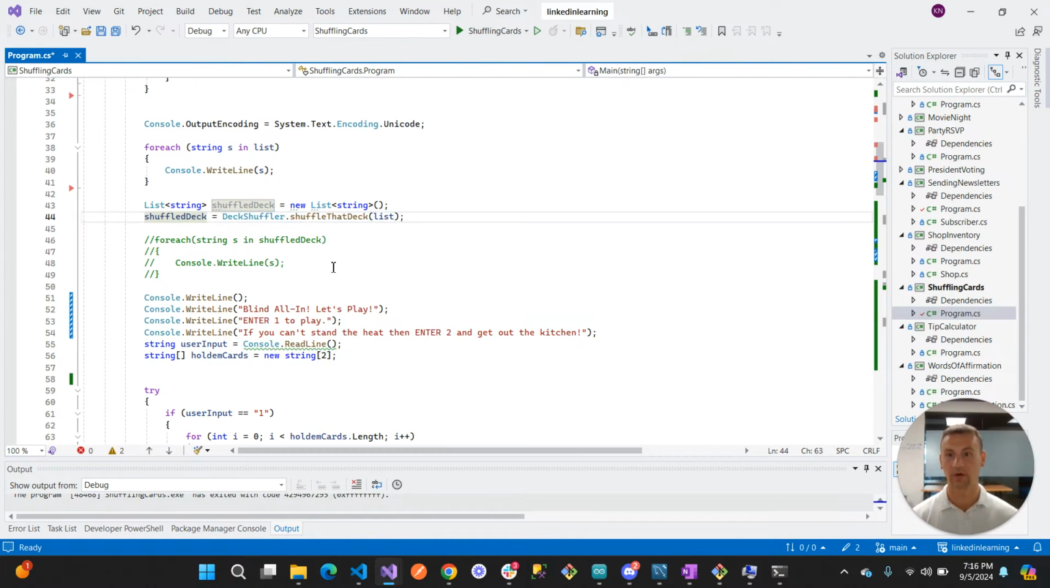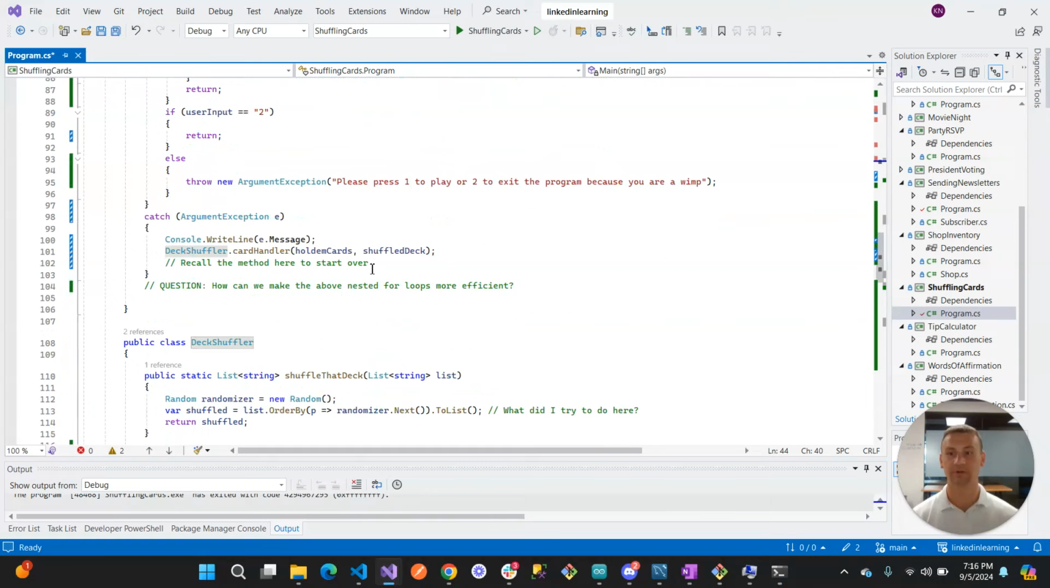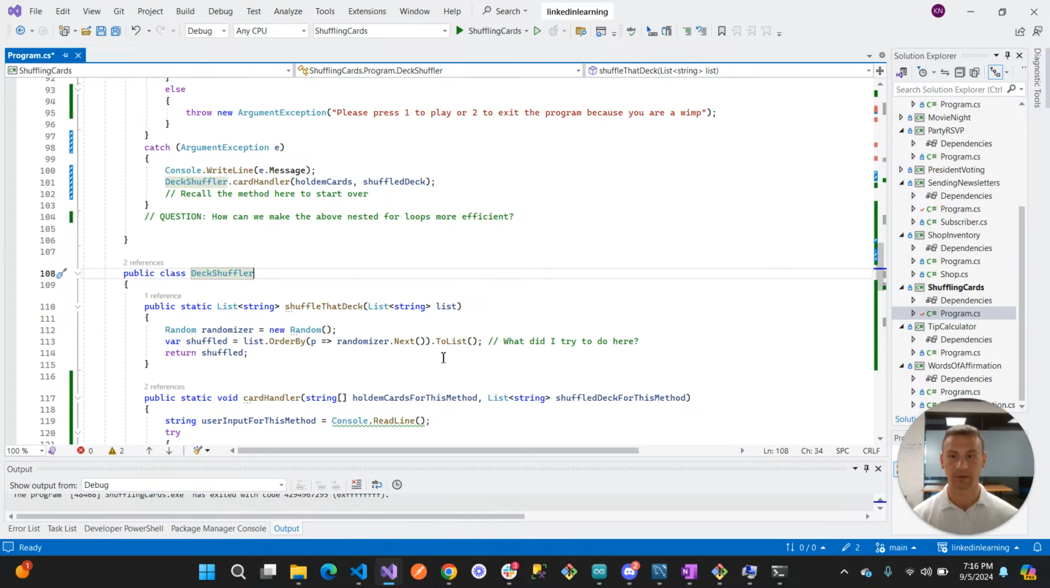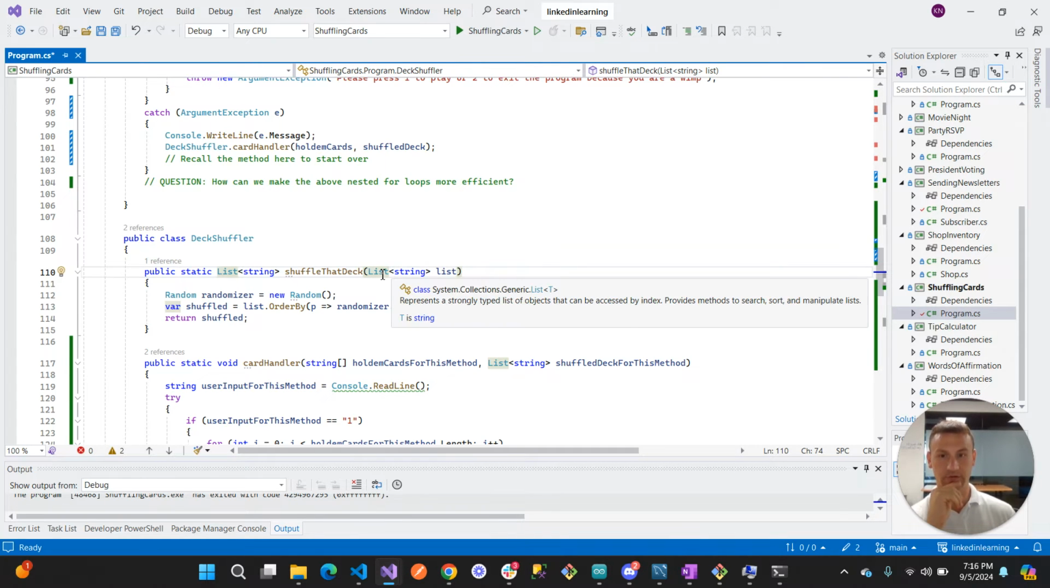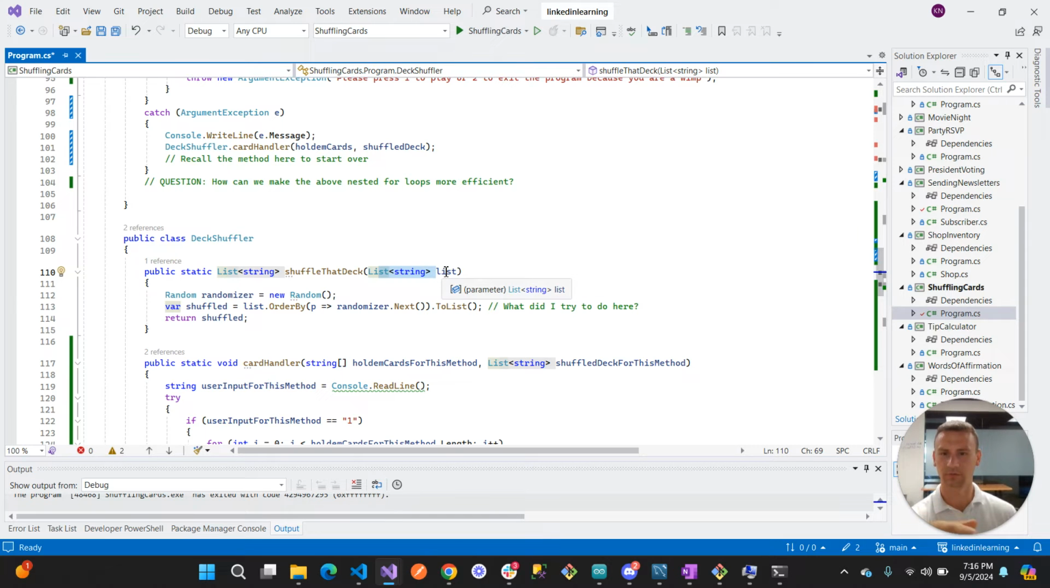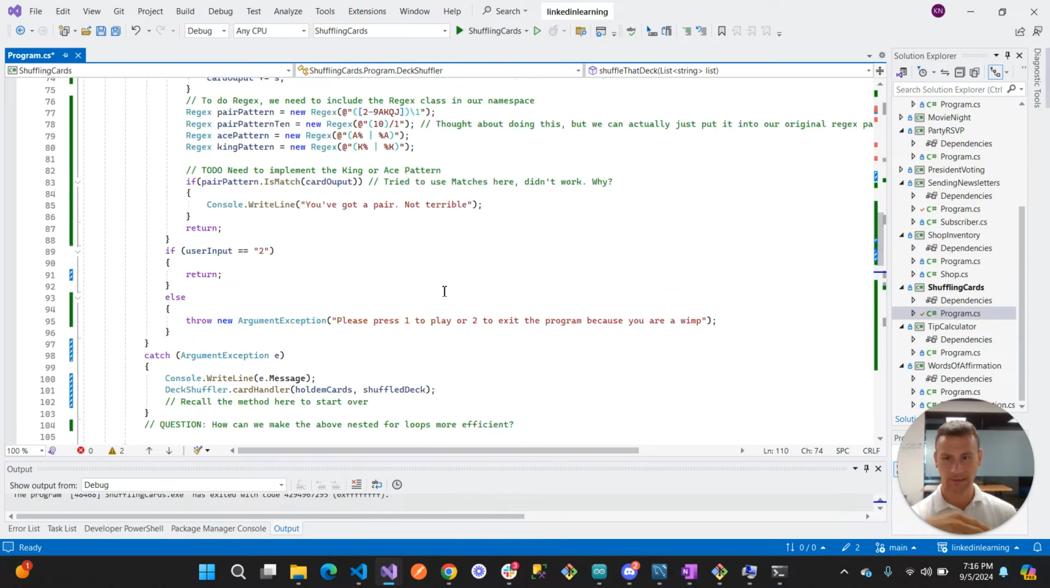Now we created a class down here, which, like I just said, should be in a separate file, called DeckShuffler, and then a method within the class called ShuffleDeck, which takes in a parameter of type generic list of strings, called list, whatever.